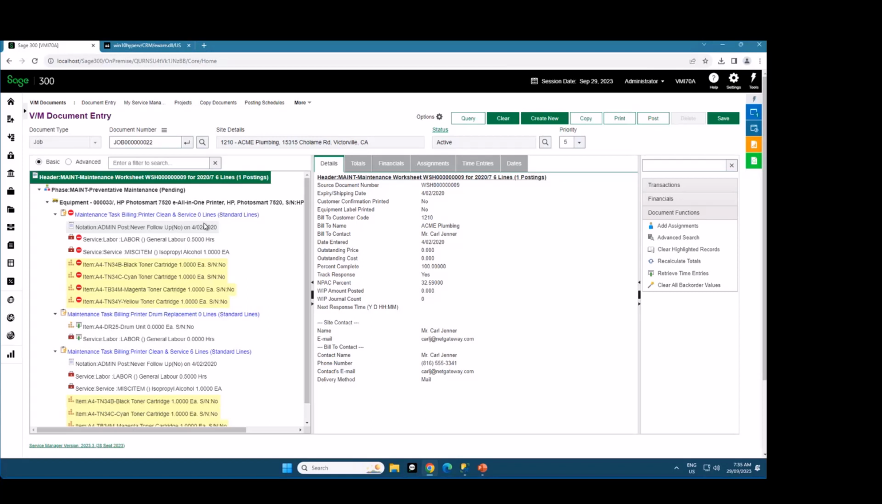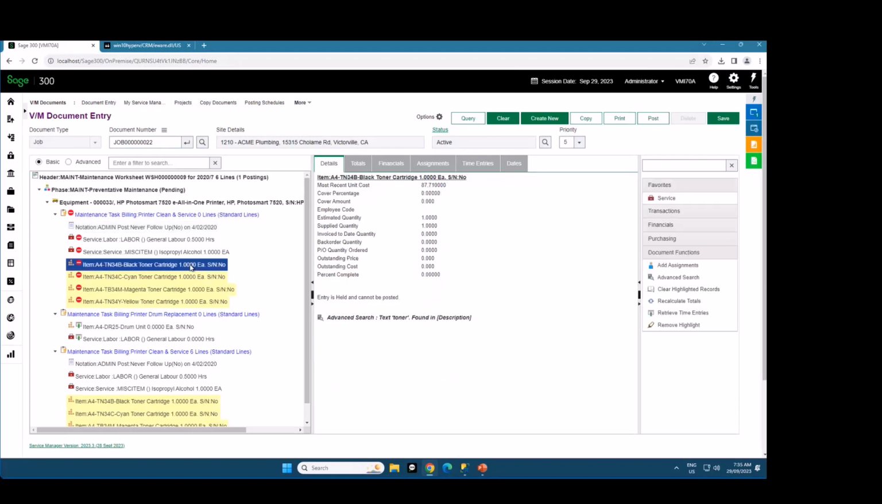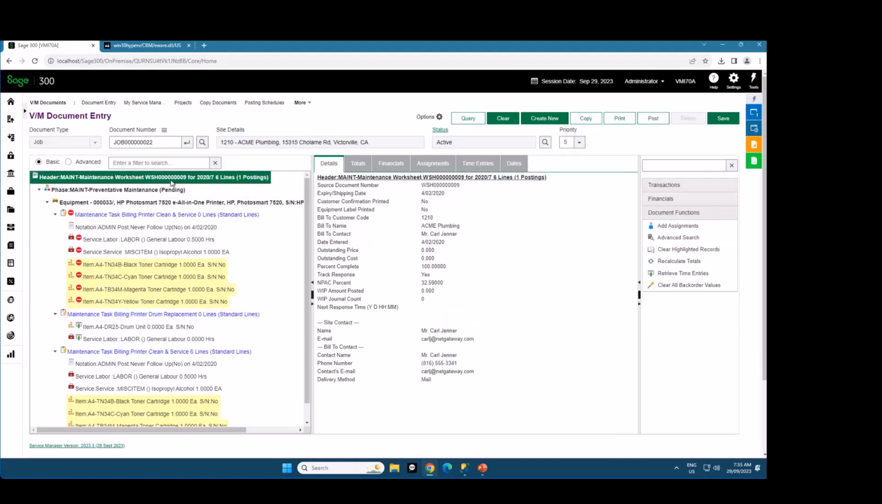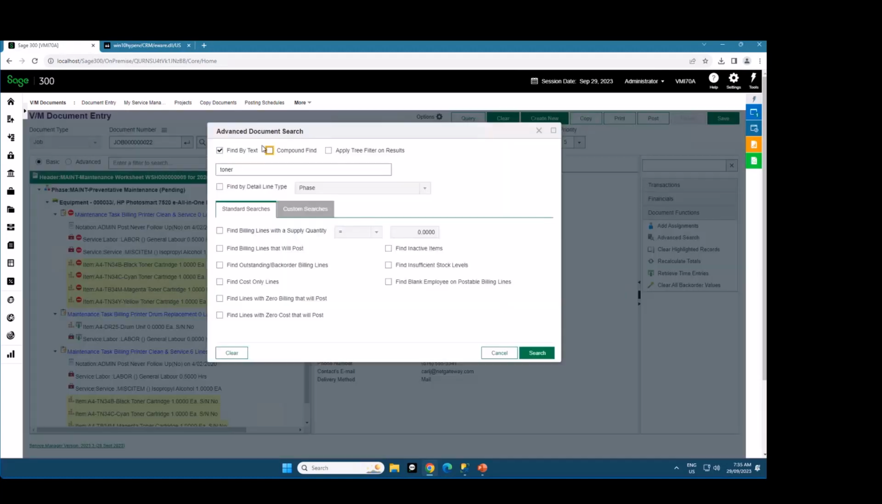So what we've done to help with that is when you highlight a line that's been searched, it will tell you over here where it found that. So toner was found in the description. And that can be really useful if I run another search. If I come up here, I can say compound find, which means don't clear the current find, do another one, and I'll search for labor.